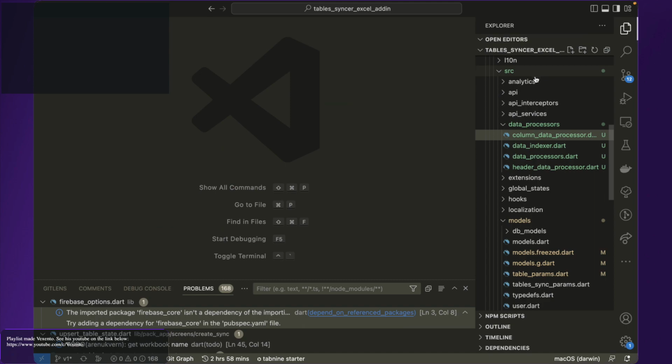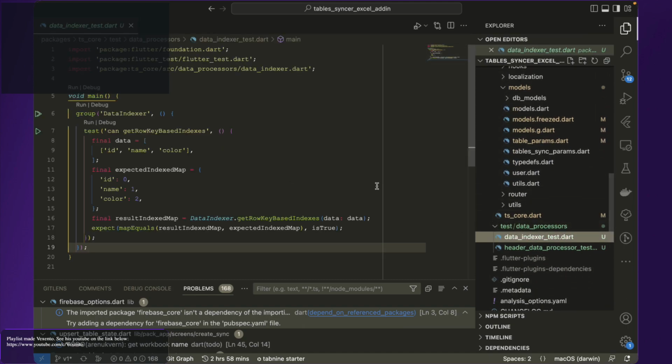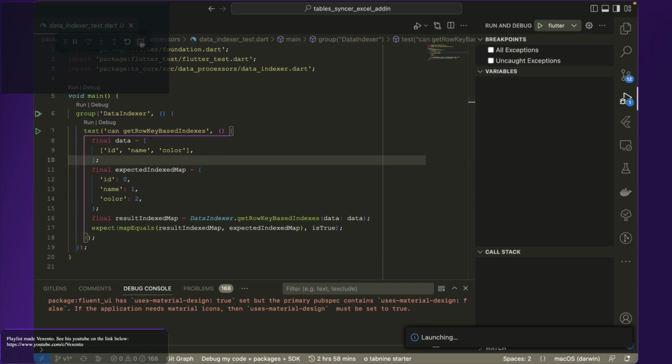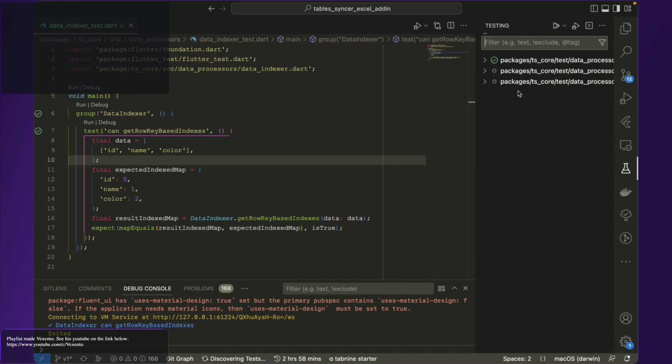And there are some gone, at least for now. So I can go back to the data indexer and finally run the test. And somehow, okay, it works.